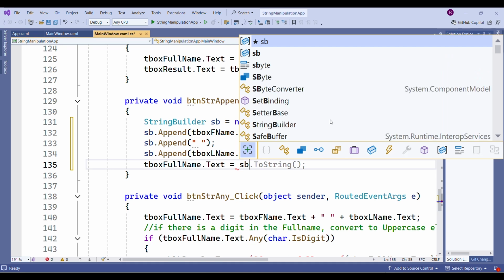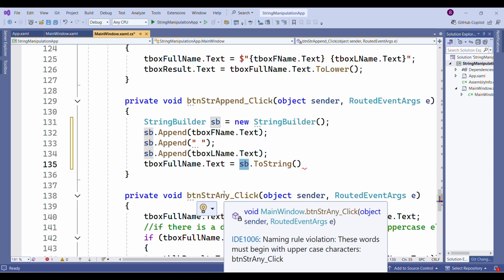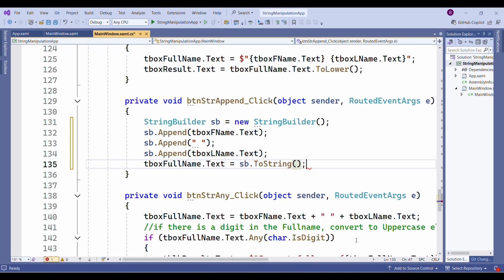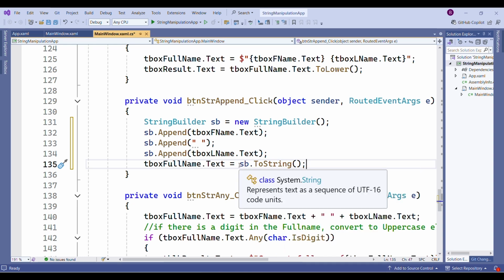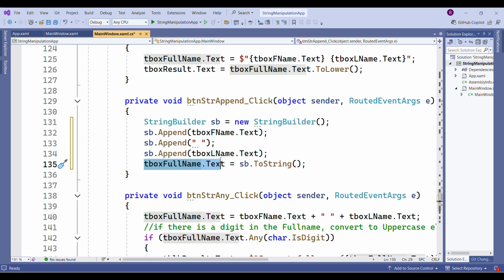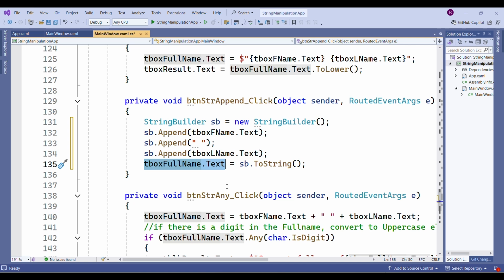and then we just say sb. Because this sb is an object, we need to convert it to string using the ToString function. So this is the ToString that we've been talking about actually. Because this is not a string directly, even though it has string information inside it, because it's an object, you now need to apply ToString to convert it to string. Once it's converted to string, you can now save it in a string variable, which is essentially this control element, tboxFullName.text.